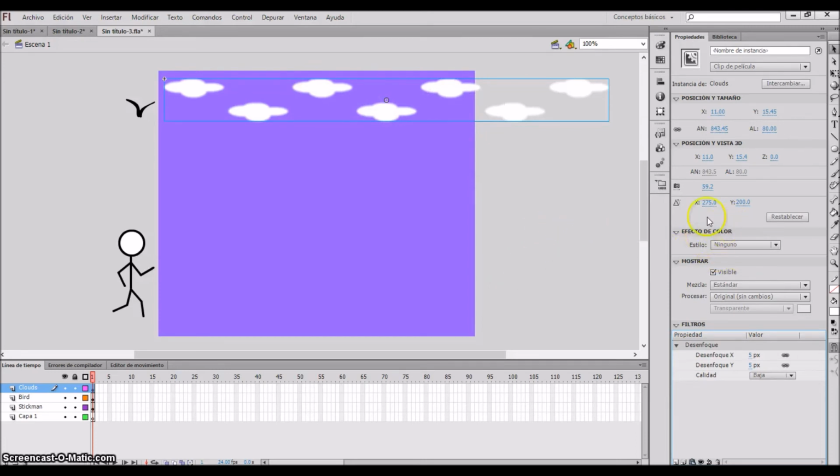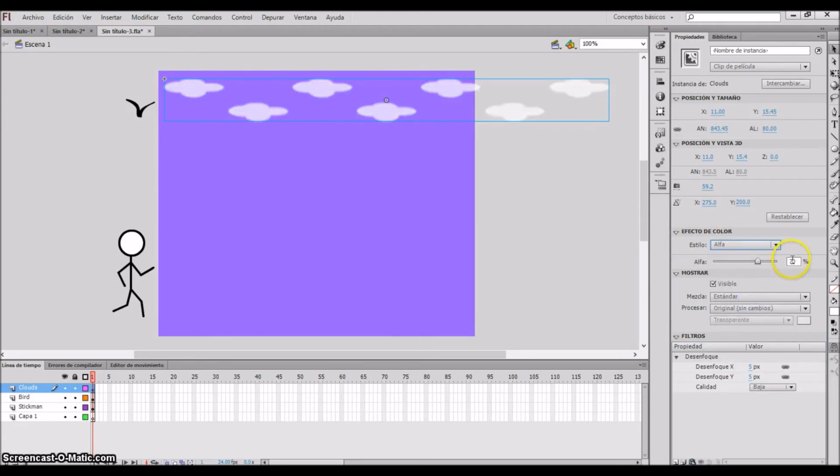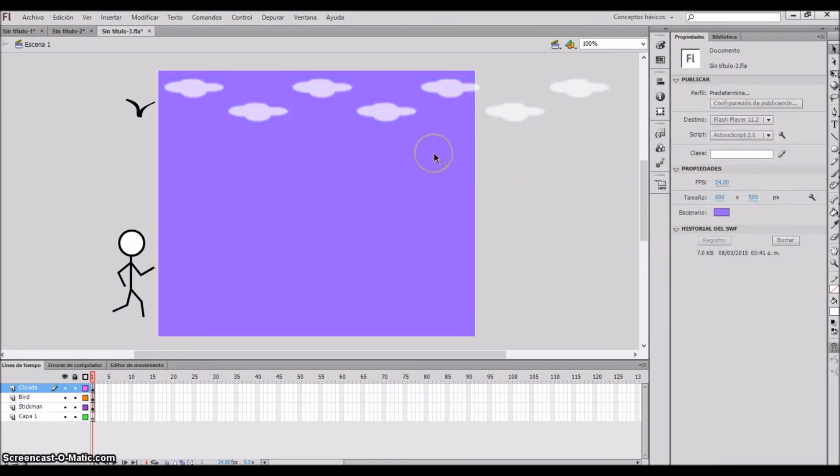But now it says I'm going to need the color effect. I'm going to choose the option alpha. And well, initially it must be 100%, just like this, and I'm going to change it to 70%. So now my clouds are semi-transparent. Okay.